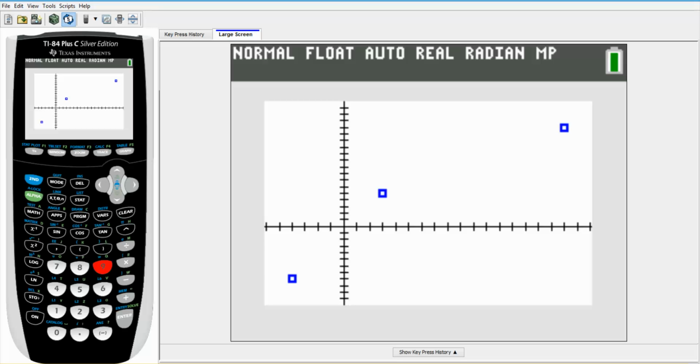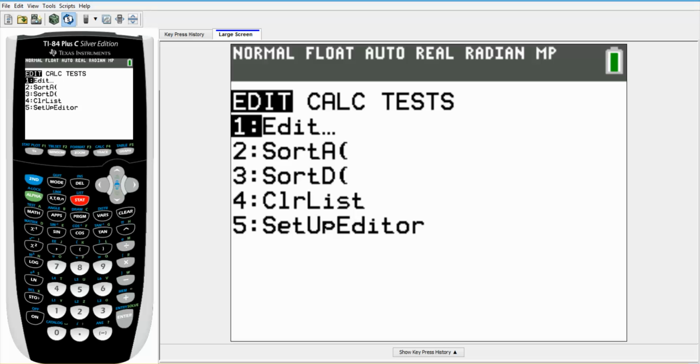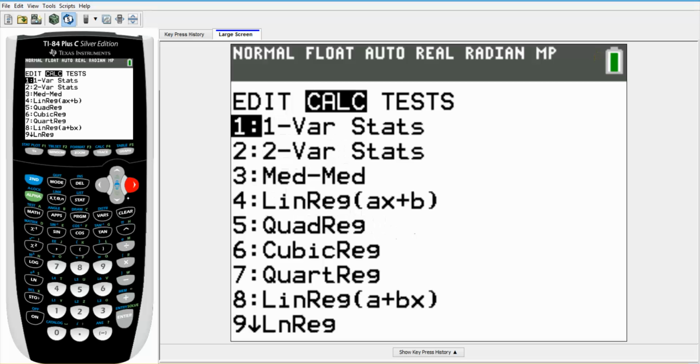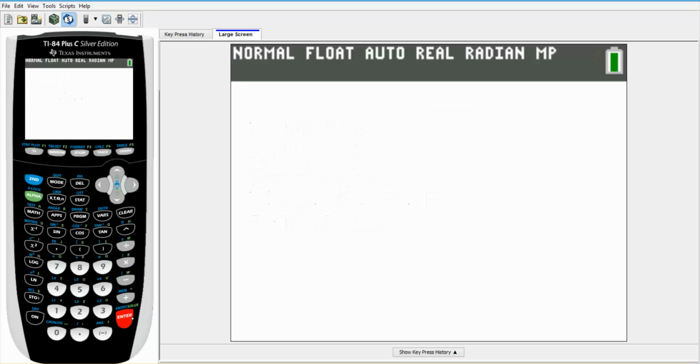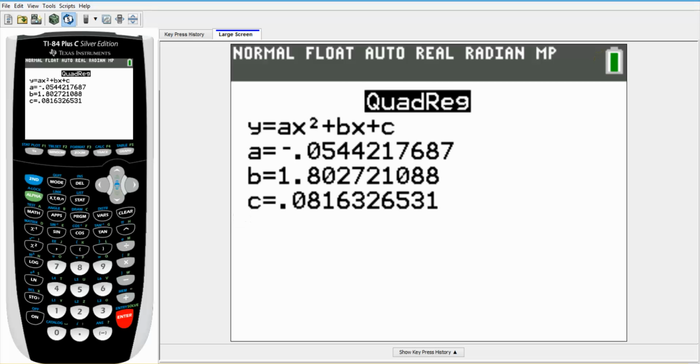Okay, so what do I press now if I want the quickest way to that function that figures out the quadratic regression? If I hit stat, and then what do I go to? Calc, and then which one is it? 5, right? And then I can hit enter, enter, enter, enter. Look what it does. Now is it always going to be nice numbers? No.